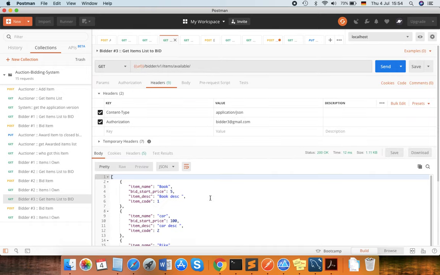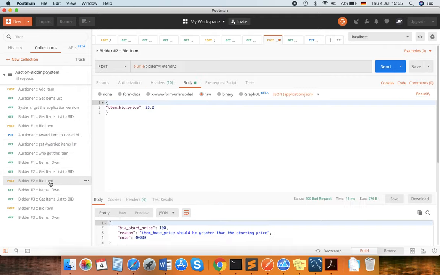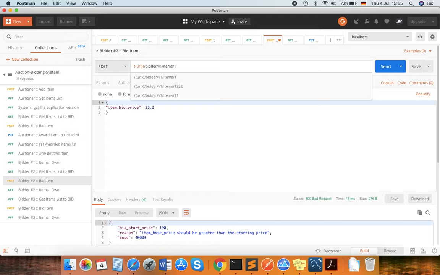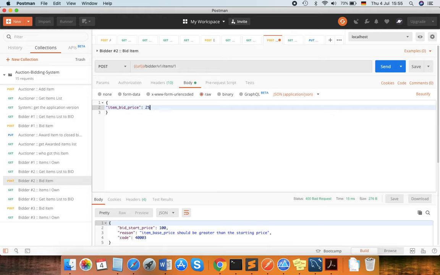Now let us take one item for bidding. The bidding item is book, the item code is 1. What if the bidder wants to bid on this item? The base price is 5, item code is 1. So I'll go to the bid item. This is my bid item 1. He has to give in the code 1, the item code that he wants to bid on, and what is the bid price he wants to give. For book we have seen the base price is 5. So what if I give 4? There is a validation: the bid price should be greater than the starting price 5. So he should give more than or equal to 5.